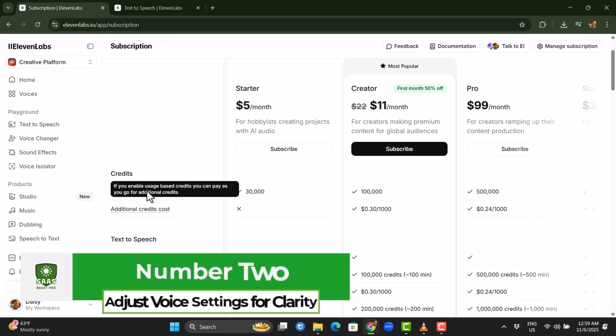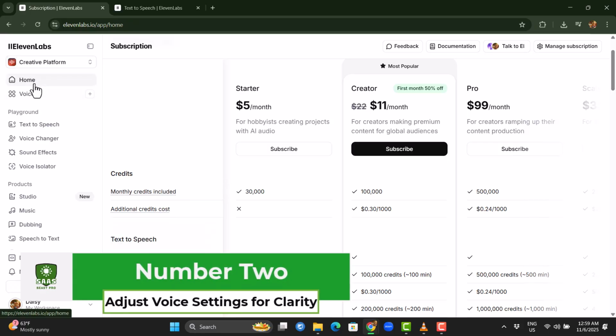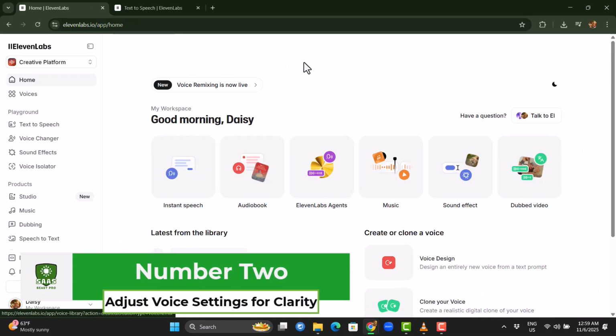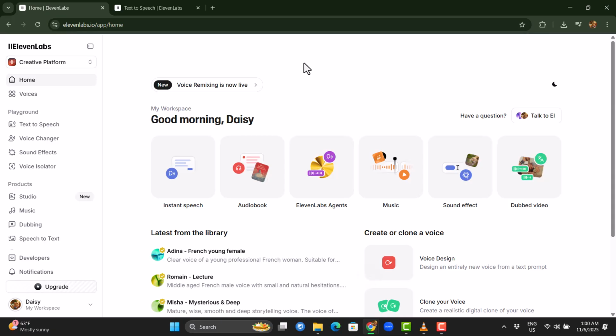Number 2. Adjust voice settings for clarity. Even a great script can sound flat if your voice settings aren't optimized. Adjusting clarity and stability ensures your voiceover feels natural, professional, and consistent. Think of it as moving from a basic home recording to a high-quality studio output.